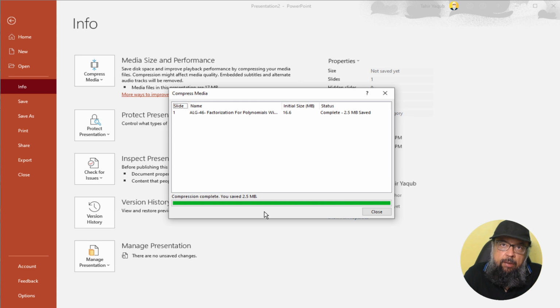Now the process of compression has been completed, and as you can see, it is showing me it has saved 2.5 megabytes. I used a very small file, therefore saving is also small. If your file is, let's say, 600 MB, your saving will of course be much more. Now I can close this.